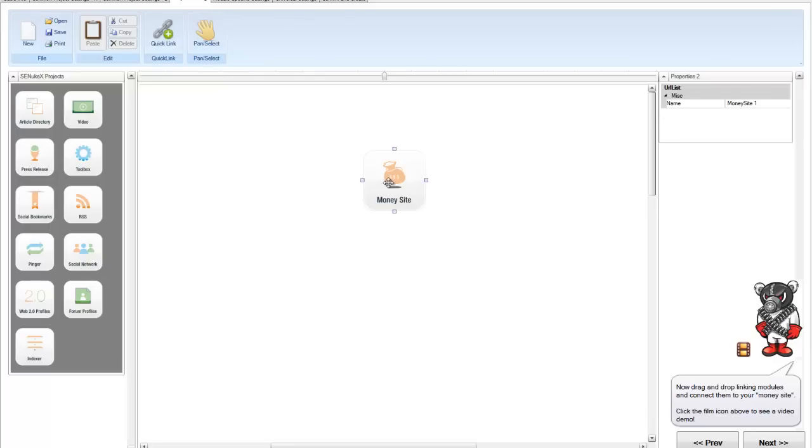So here's our normal interface with our diagram designer. So this is our money site. This is the site that we want to promote on Google, all right? So this is where you're selling your product, or where you have your CPA offers, wherever. It's the website that you're trying to rank for. I think pretty much everyone probably understands that.